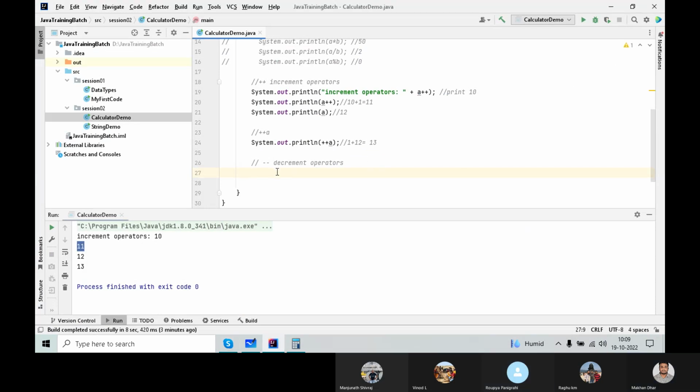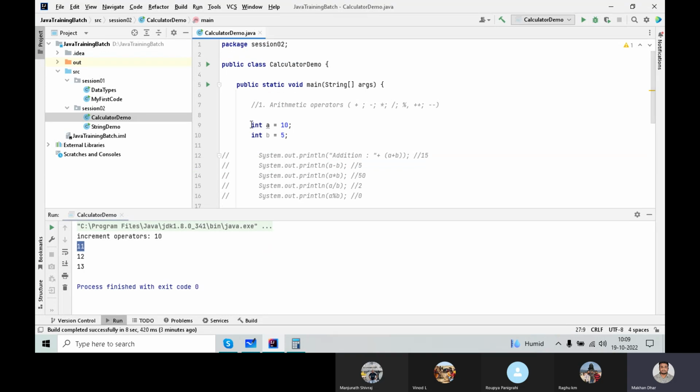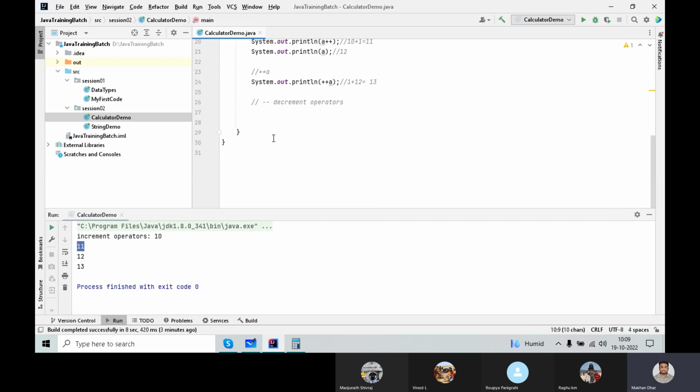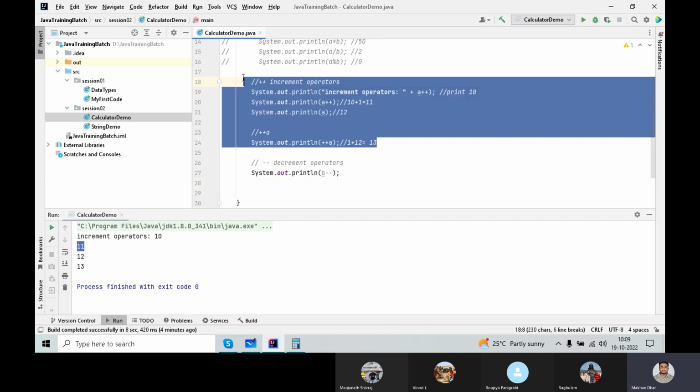Okay. Now coming to decrement operator. So the decrement means it will decrease the value. Now I'm saying we will not go with A this time, because we'll take this B, a fresh variable. What I'm saying, system.out.println, and now B minus minus. And let me comment this section also. We have covered already, no need.